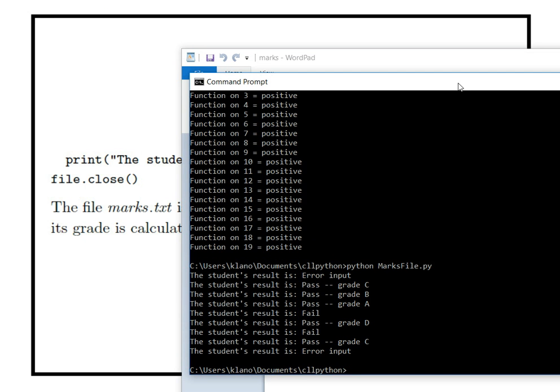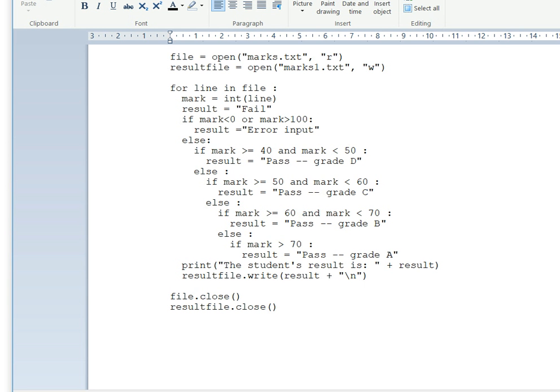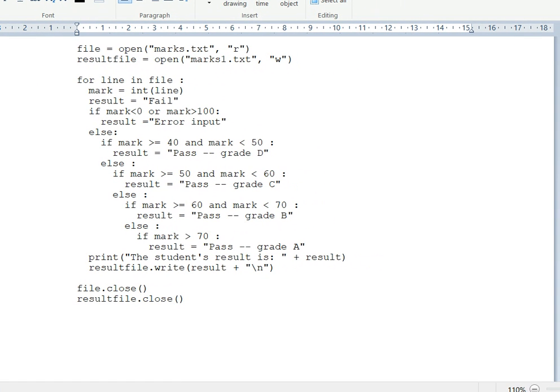Now, that's a useful thing to do, but it's even more useful to be able to write a file with those results, not just printing them to the screen, but writing them to another file. And we can do the same kind of thing as reading, but now we want to write. So we have the input file, which we open for reading. We can also open a result file for writing. And this will be another text file in the same directory as the program.